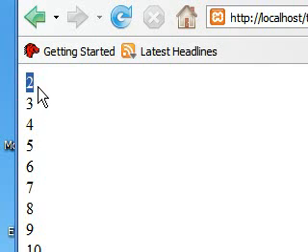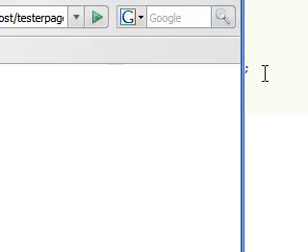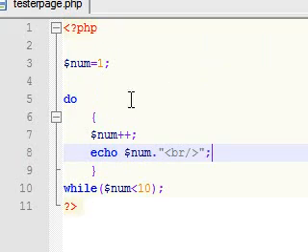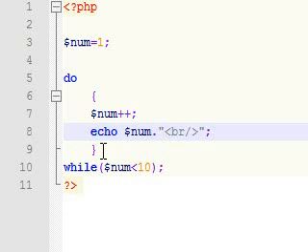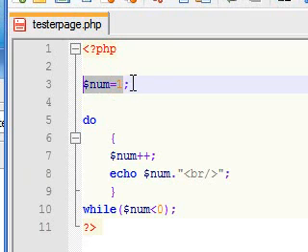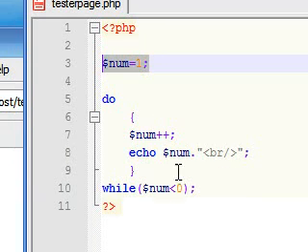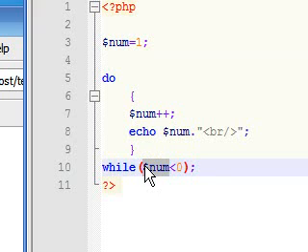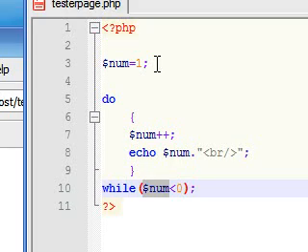At first it added the number 1 to 1, which is 2, and then it kept doing that until it got to 10. But as you can see, this isn't really a good example because it does it anyways, but let's say the number was 0. Now, as you can see, this condition is false because 1 is not less than 0, it's more than 0.